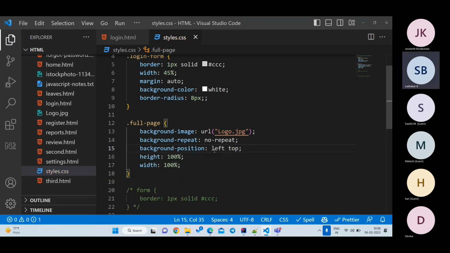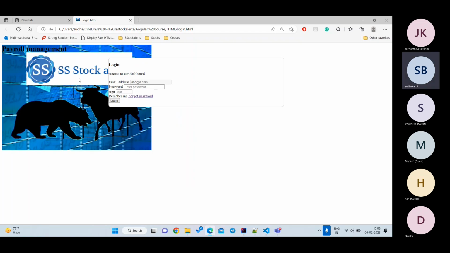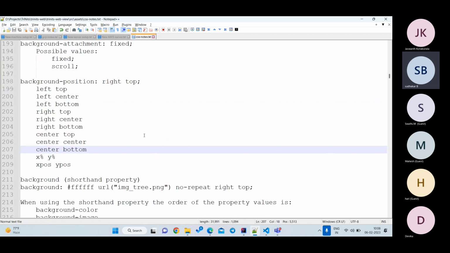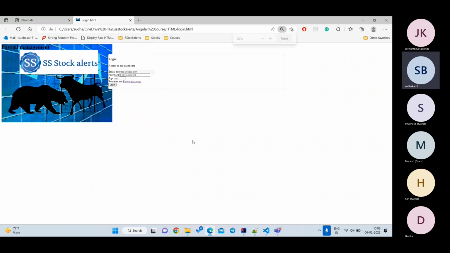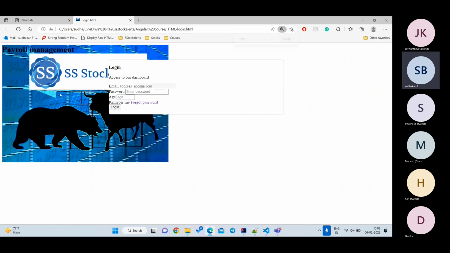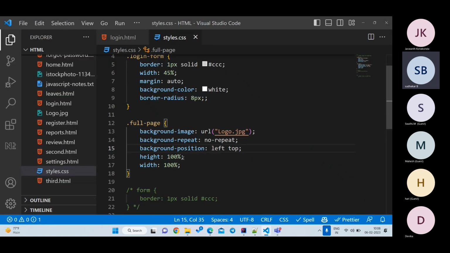Left top. Okay, everyone note. So this is the one, and there is a next property called attachment, fixed or scroll. Sometimes, whenever there is a scroll bar, if I am scrolling, my background image also will scroll. And I don't want it to scroll, I want to fix it here itself, even if I'm scrolling or not. In such cases, let me try here.